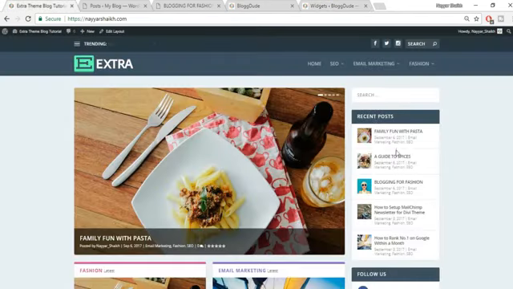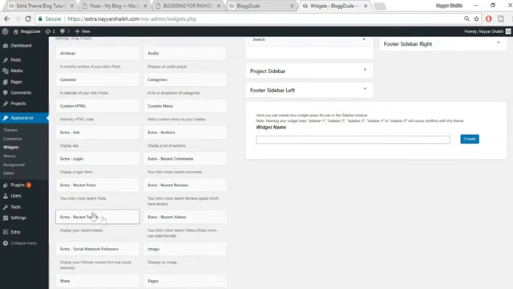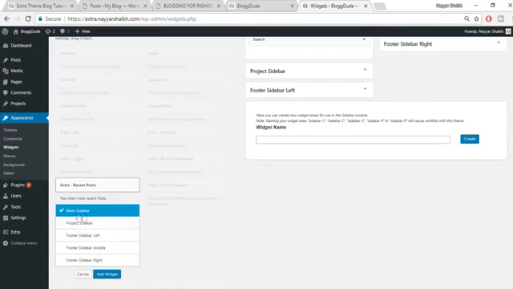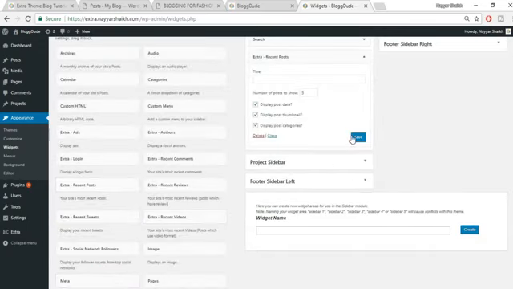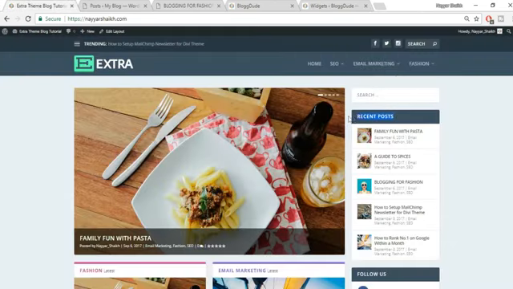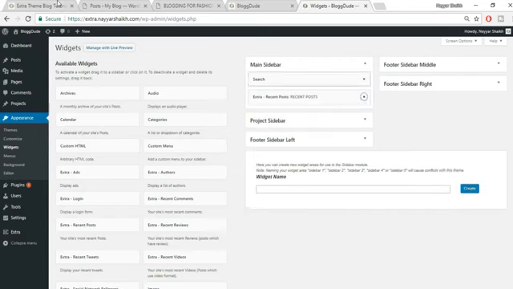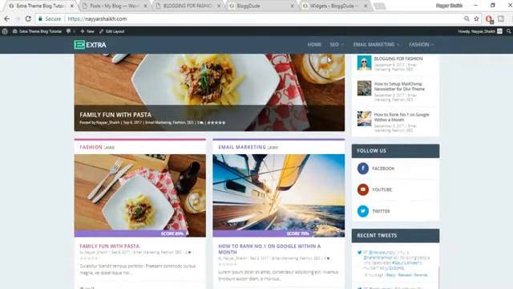Now let's see, after search we have recent post. So what you have to do is select extra recent post. Here it is, extra recent post. Click on that and make sure main sidebar is selected. Now click on add widget. Here you can add a title. For example, here the title is recent posts. We can select how many posts to show, 5 posts or 4 posts or 3 posts, whatever you want. Now click on save changes, and after that we have follow us.